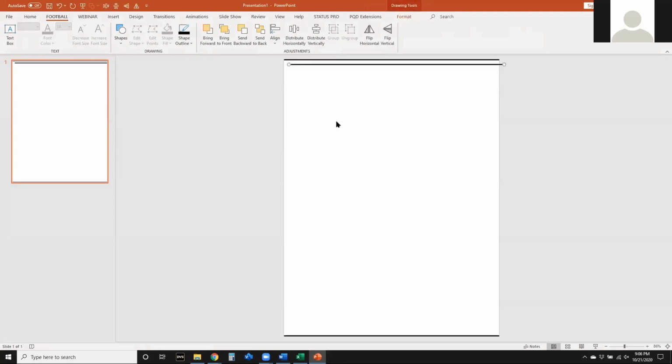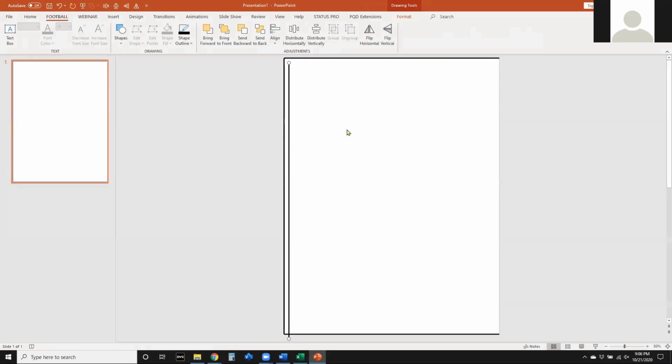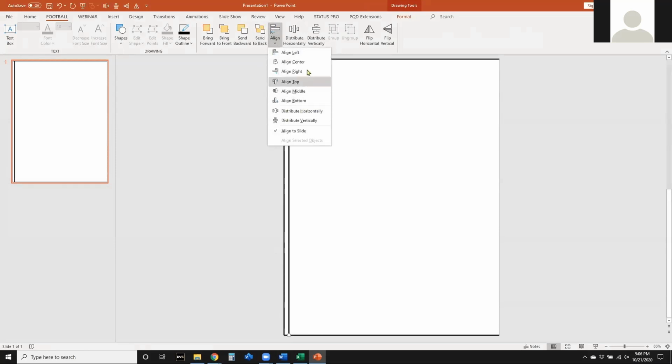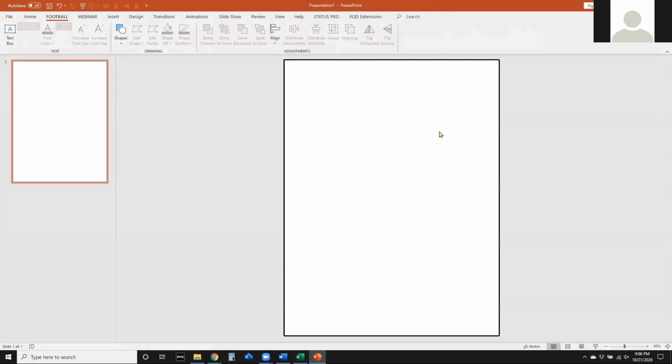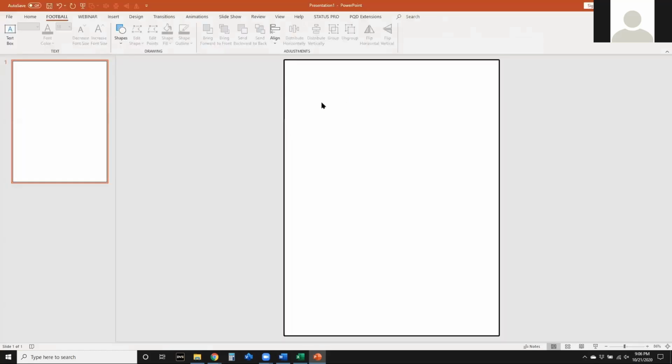So now I can go Control C, Control V, and then we're just going to rotate this line to essentially create that left side. I'm going to go Control D to duplicate, align, top, and then align right. Now I've got essentially my rectangle. You've got a little bit of room there on the border of the page, but you can make adjustments when you go to print to change that.